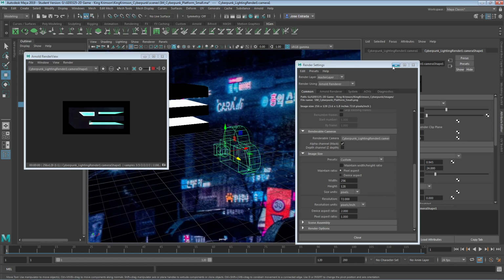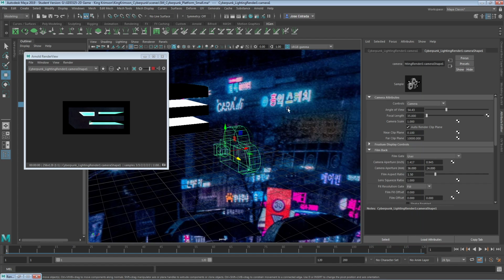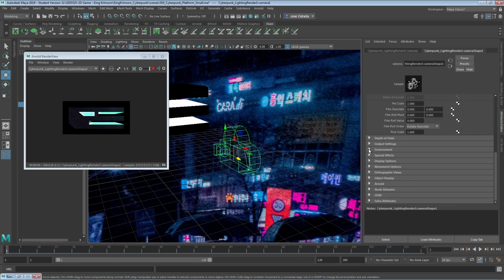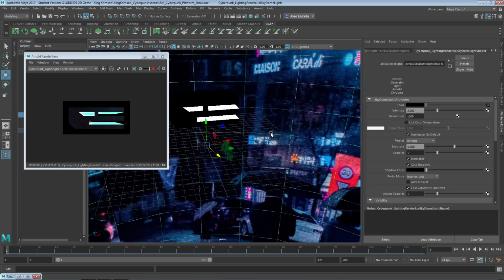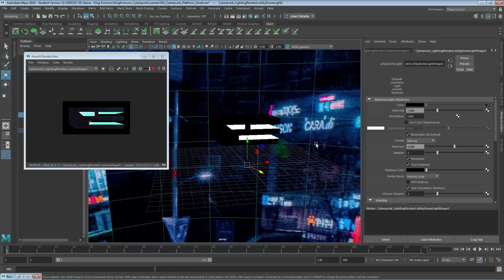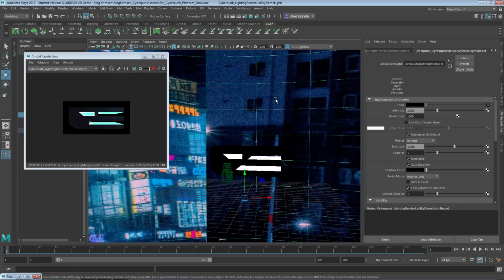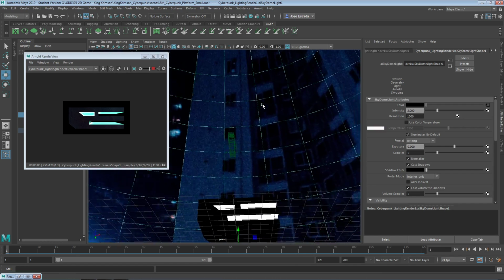Additionally, if you would like to make them orthographic so the perspective doesn't look bizarre, you can just click on your camera, scroll down, Arnold, change your front camera type from perspective to orthographic. There are some other cool options in here like VR camera, but we'll be using, obviously for a game, orthographic. And yeah, that should look correct.